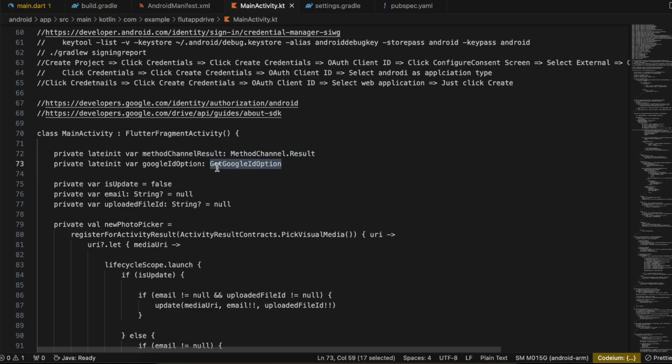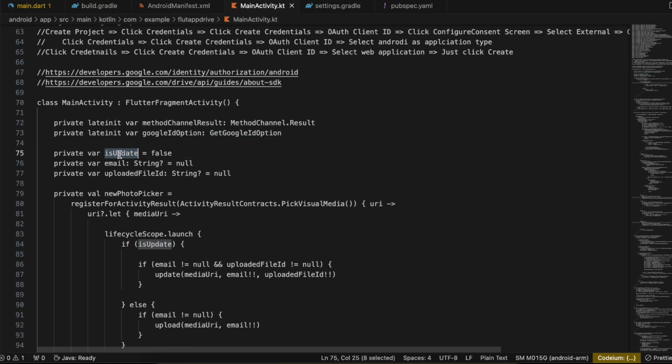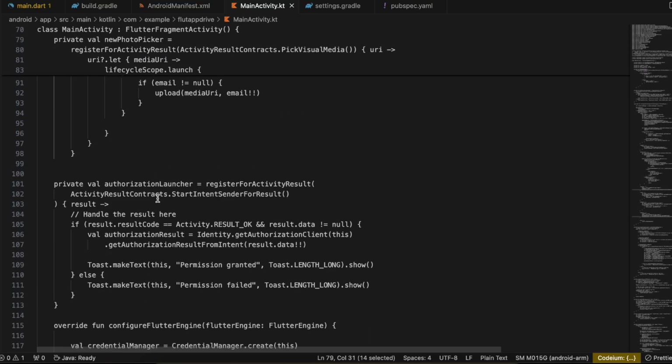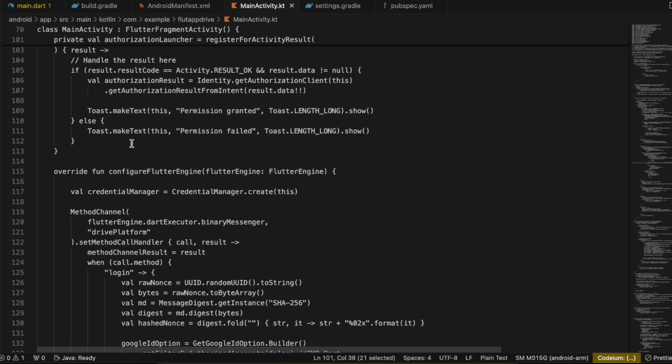This is our Google ID option. isUpdate, I have kept it as false, which I will explain later. This is for the email part, and this is our uploaded file ID. Ignore this for now. New photo picker, I'll come back to this later on. Ignore this as well, I'll come back to this later on.